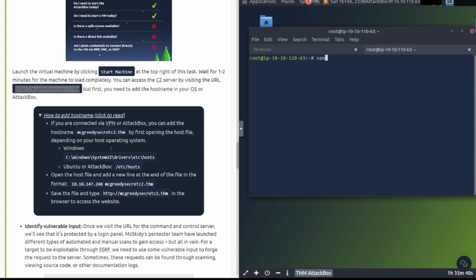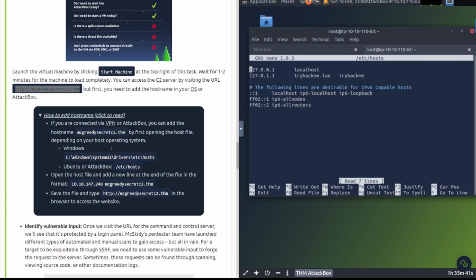All right, so let's do nano and /etc/hosts because we're on a Linux box, and add this information in there. So we need to add this 10. Okay, awesome. So I'll just add this at the top. 10.10.147.248. Tab over and add the hostname, greedy secret C2.